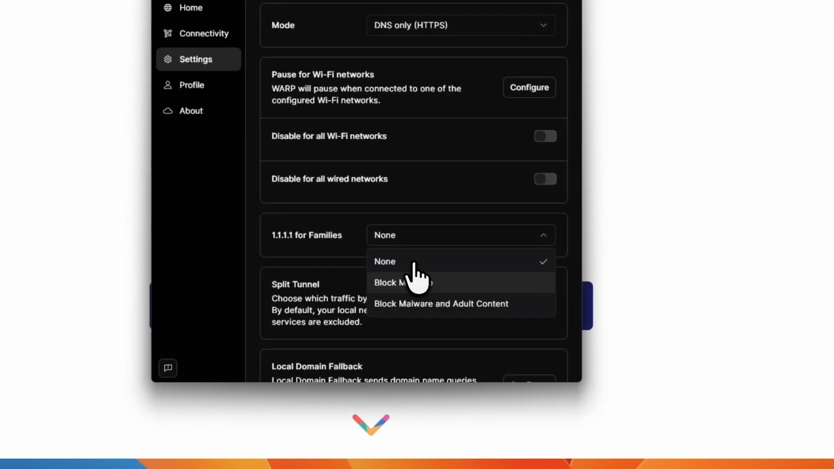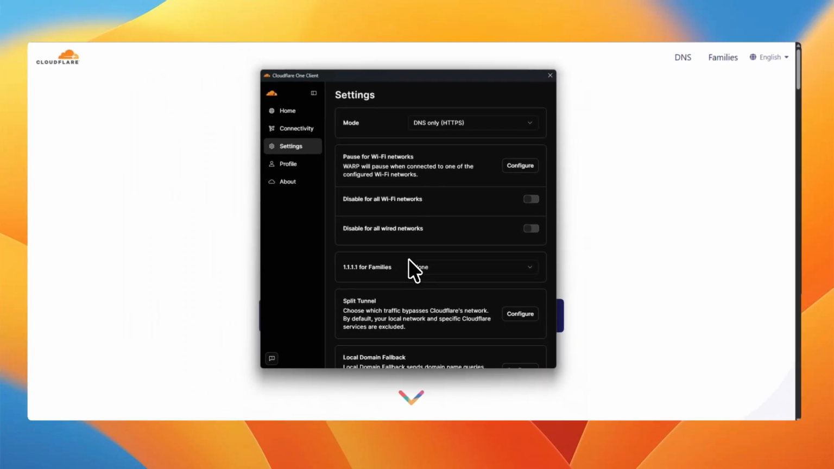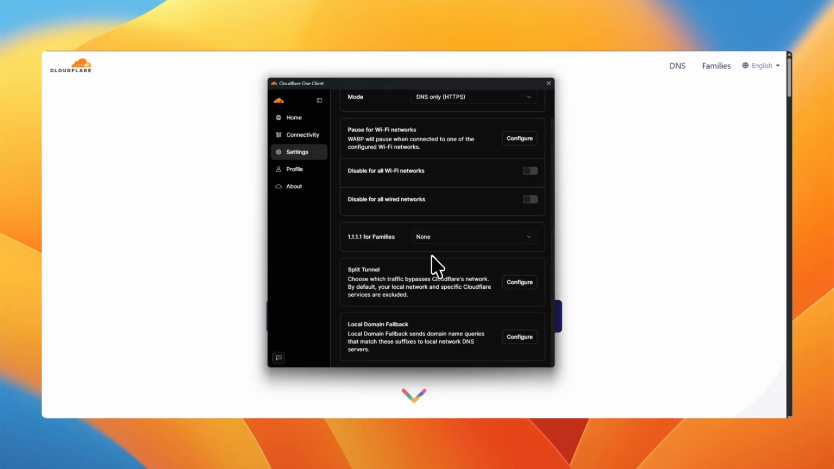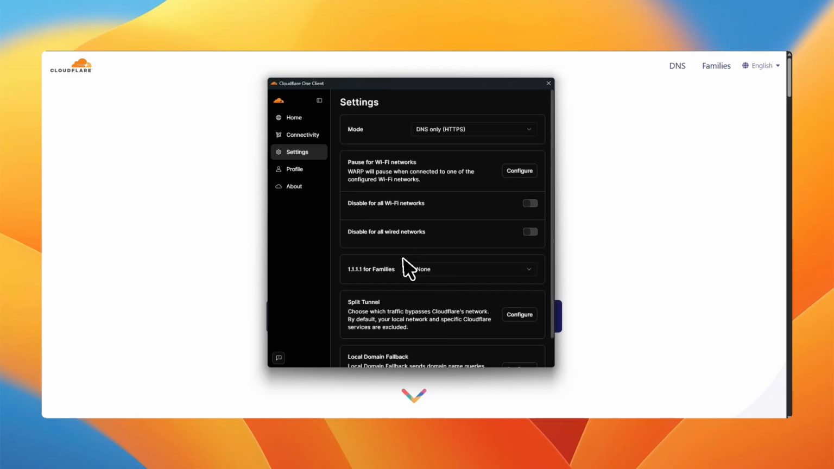Another useful setting is the Families drop-down. Click on that and you can select an option to block malware and adult content. This is a simple way to add another layer of protection, especially if you want safer browsing on your PC or if the computer is shared with others. It helps filter certain harmful or inappropriate content without requiring any extra setup.